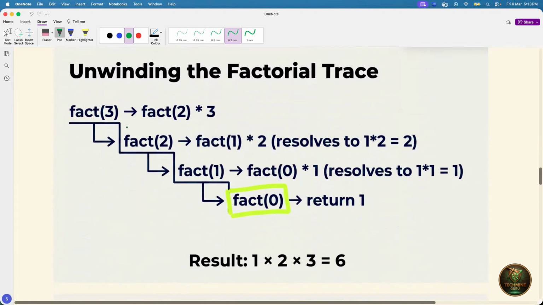Let's see that. Factorial of 3 can be expressed as factorial of 2 into 3, right? So the call will move to here. Then factorial of 2 will express itself as factorial of 1 into 2, right? Then factorial of 1 will be expressed as factorial of 0 into 1, right? And we know that factorial of 0 will return 1 as the answer. So when it returns 1, this will get the result as 1. So 1 into 1 will be 1 only. So this fact of 1 will be 1 now.